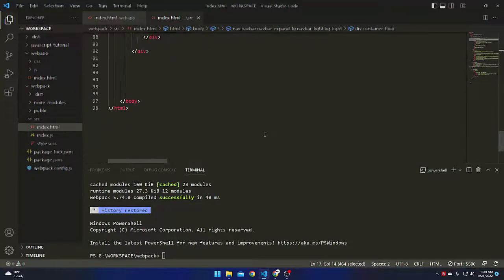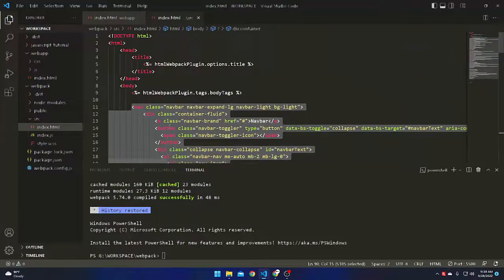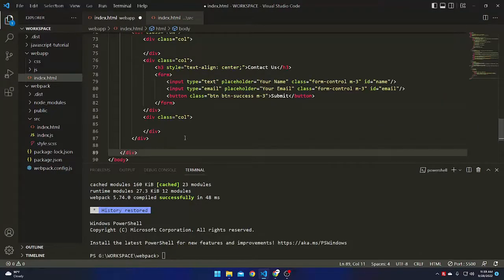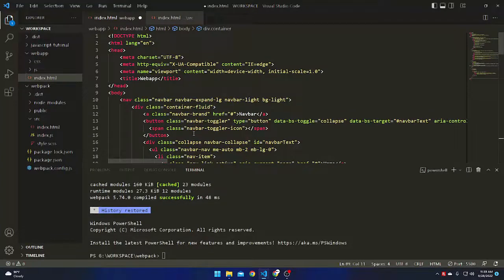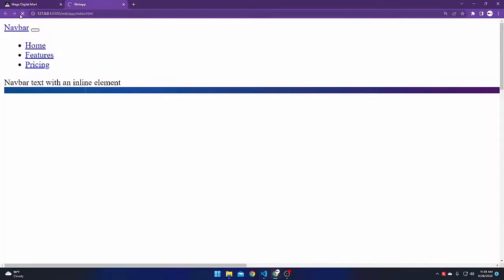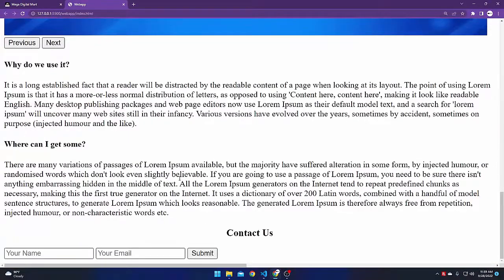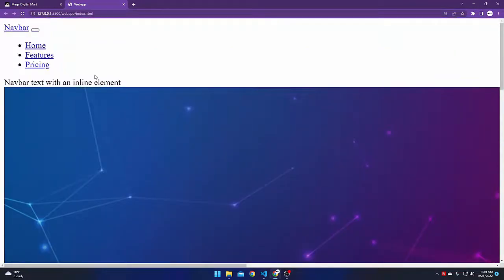So we are going to copy this entire thing from here, and we can just paste it over here. Sorry, we can save it, and then if we refresh it, it will appear like this. Why is it appearing like this? Because we haven't imported the Bootstrap CSS and Bootstrap JS yet.